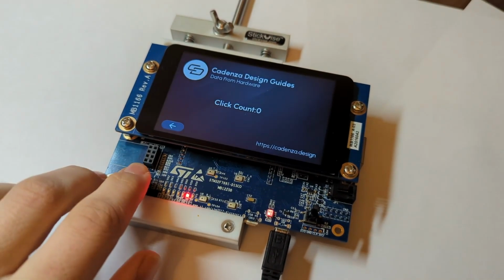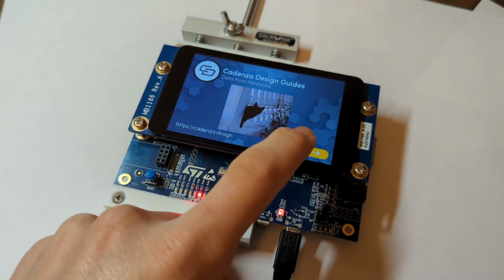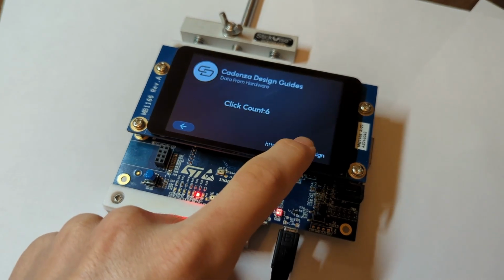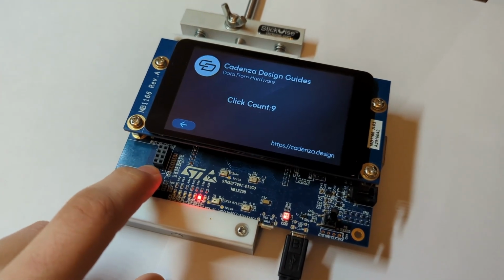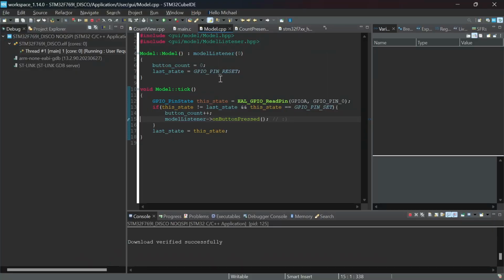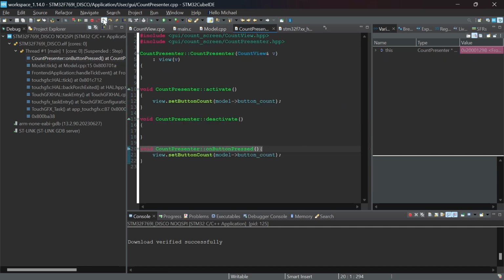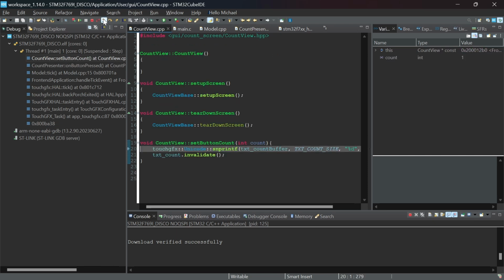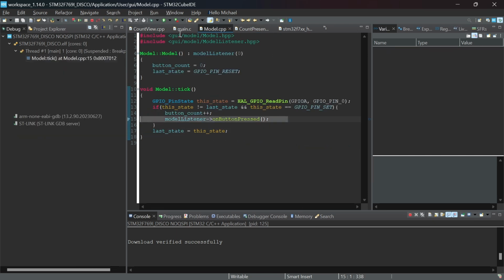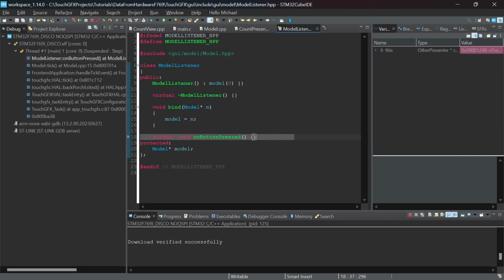Voila! The count now updates the screen each time the button is pressed, and the count stays correct even between screen changes. Let's step through the program to solidify our understanding of how this works on both our count screen and the other screen. If our count screen is active, the call from the model goes straight to the presenter, which accesses the count variable and updates the view. If we're on our other screen, the button press simply goes to the empty model listener implementation, and nothing happens.